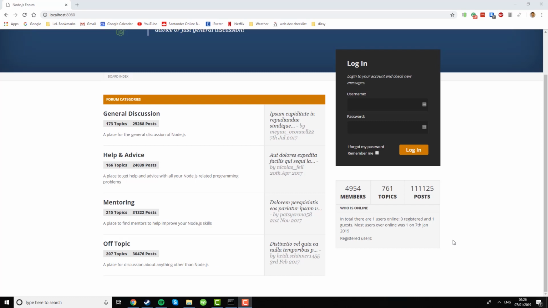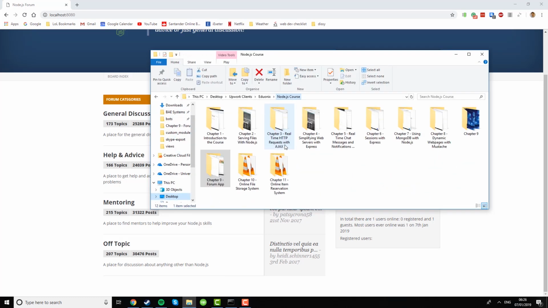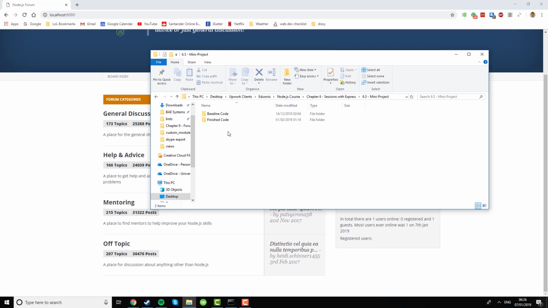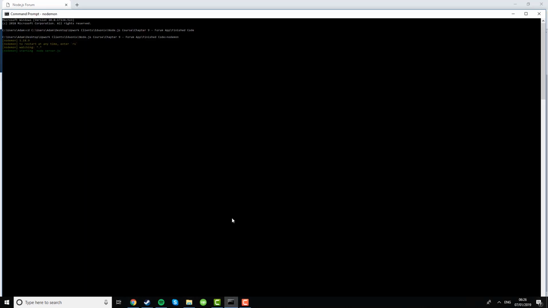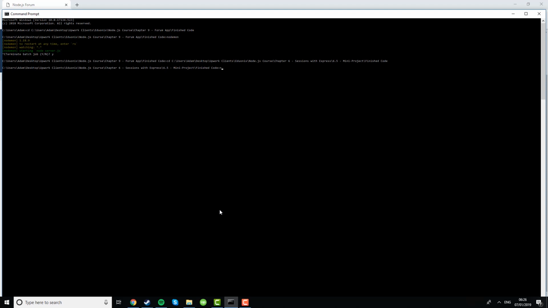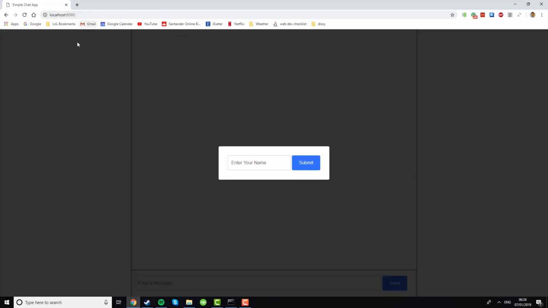So the first main concept I want to cover is cross-site scripting, and I'll show you what this means with an example from our chat app that we created in earlier chapters of the course. So if I just quickly load it up, one second. Okay, so now our chat app is up and running, and all looks good and normal, as you'd expect. And nothing's wrong.